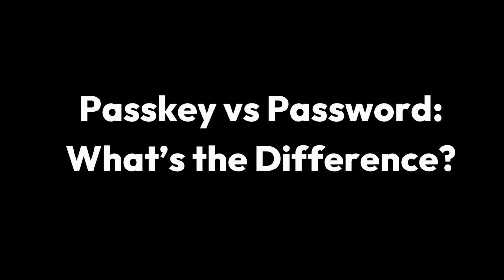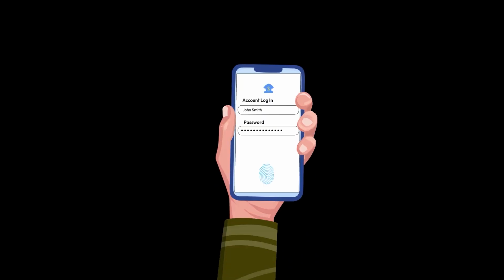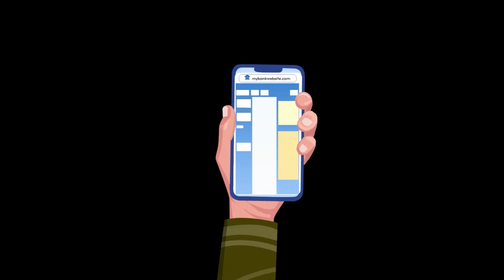Which keeps you safer, passkeys or passwords? Let's break down the main differences between the two. A passkey is a way to log in without typing anything. It's automatically generated and stored on your device.